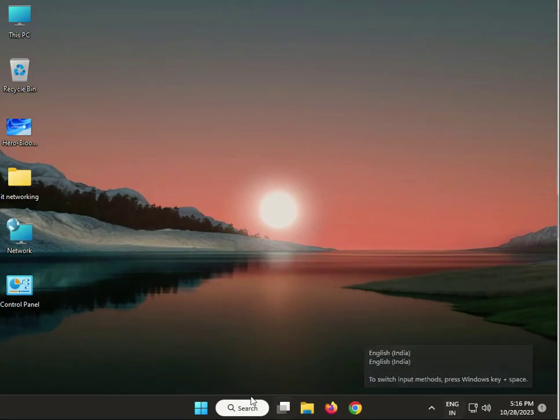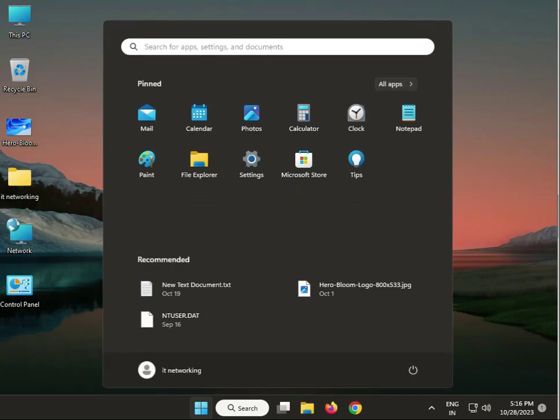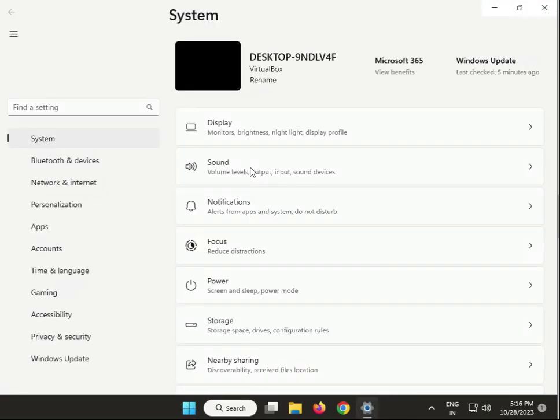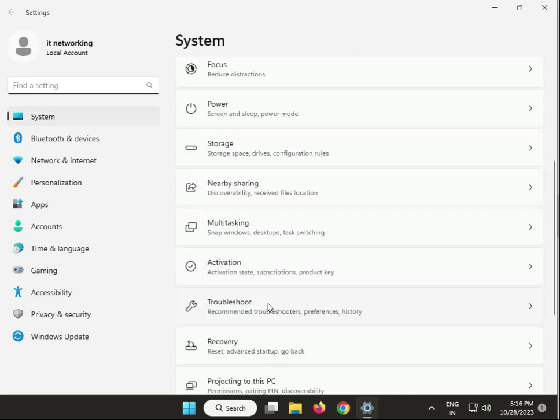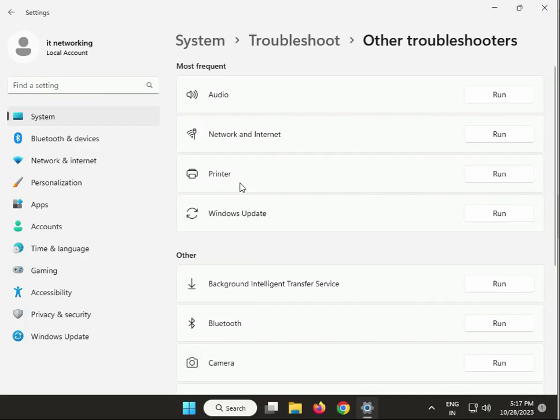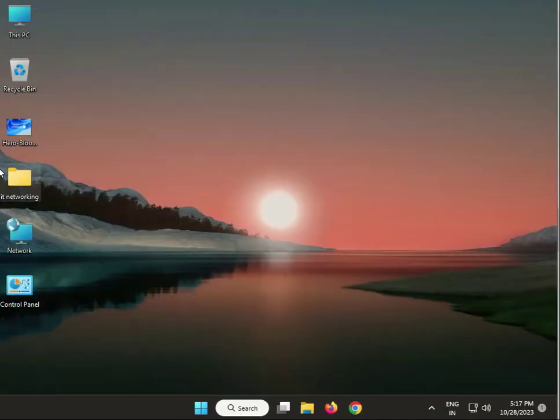Next guys, run network troubleshooter. Again click to start button, then go to settings, then in system scroll down, troubleshoot, other troubleshooters, and click to network and internet, click to run. Okay, then next, reset internet connections.